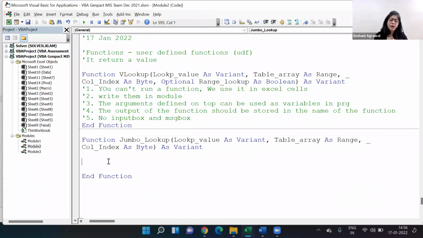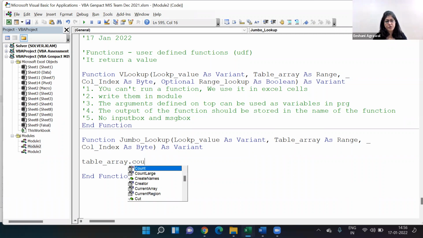So what I want to do is, table array, like you were saying, what is the third point? The arguments defined on the top can be used as a variable in the program. Where is the range on which I'm going to work? It is already defined as a table array, right? So if I want to refer to the table array, what variable will I use? Table array only. So table array columns doesn't come up. On a table array, can you have this columns?